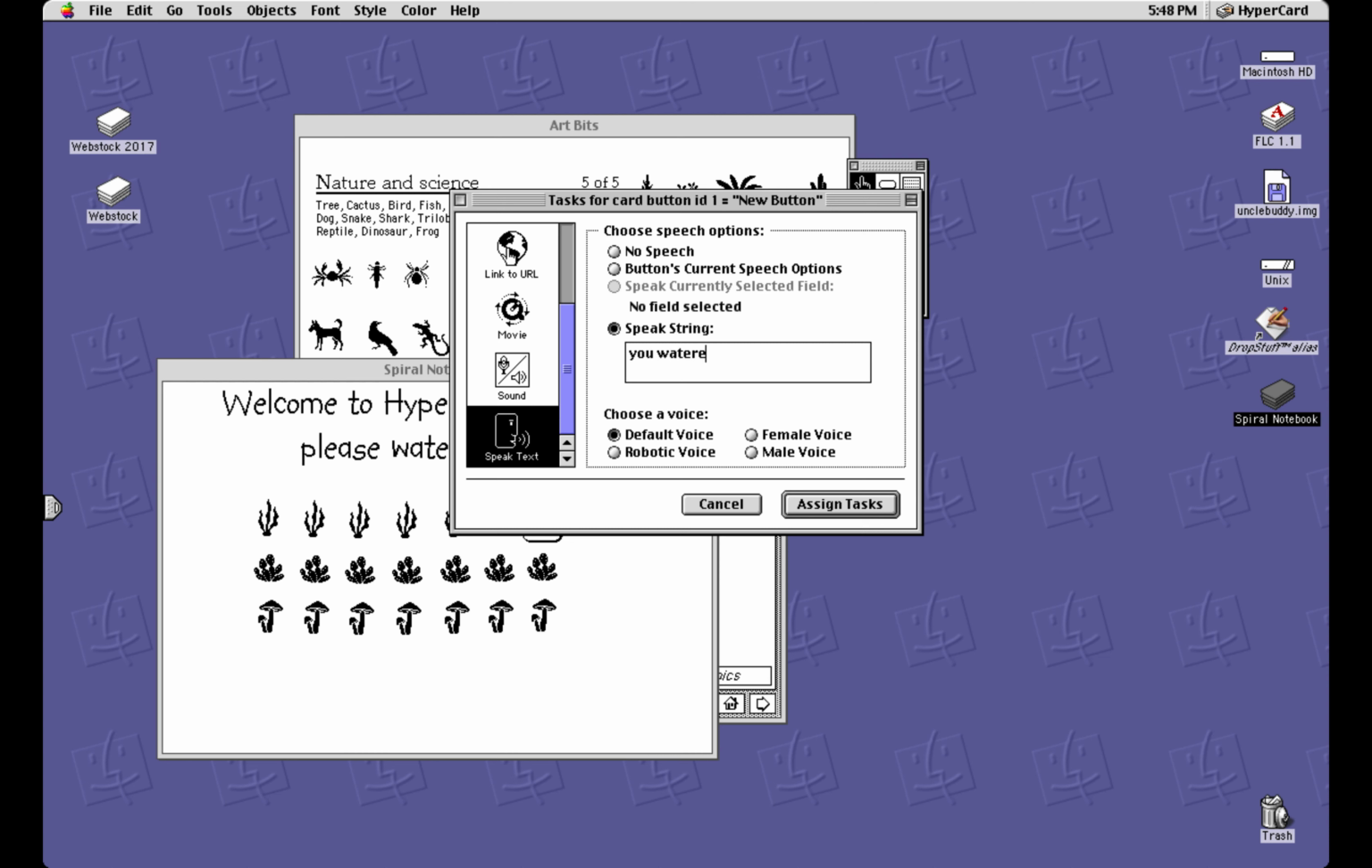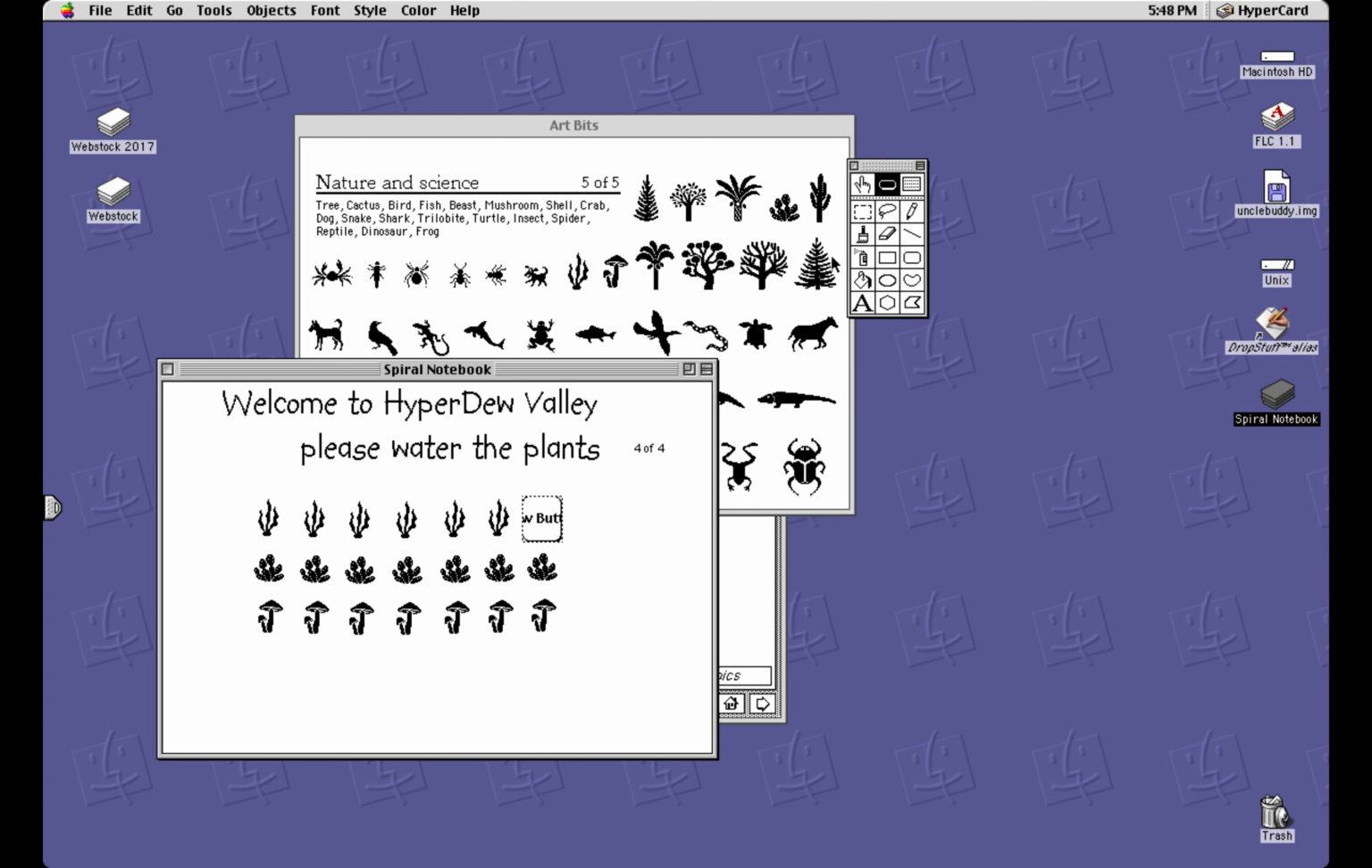You watered the plant. You probably won't be able to hear this though, unfortunately, because I'm not connected there. But I'm going to see if it works. You watered the plant. It worked. I'm going to see if I can. You watered the plant. You watered the plant. Pretty incredible, right? That's so cool.